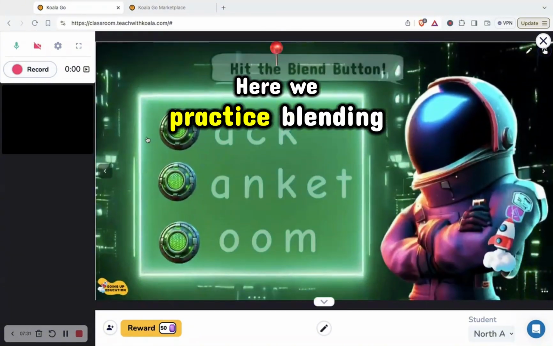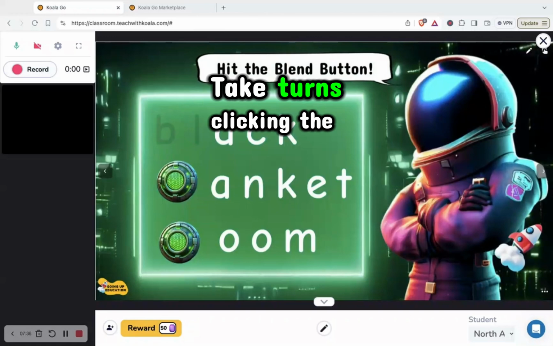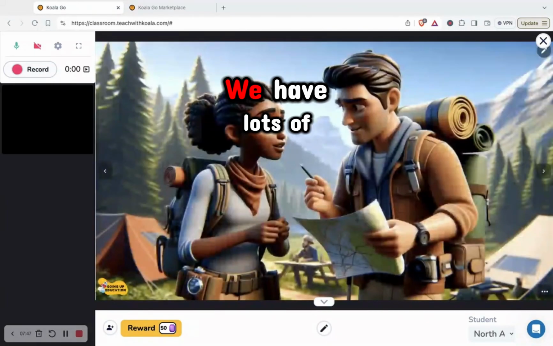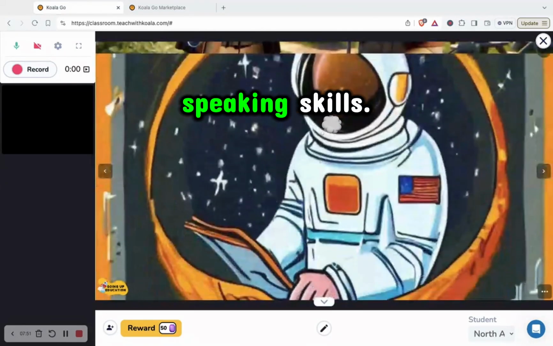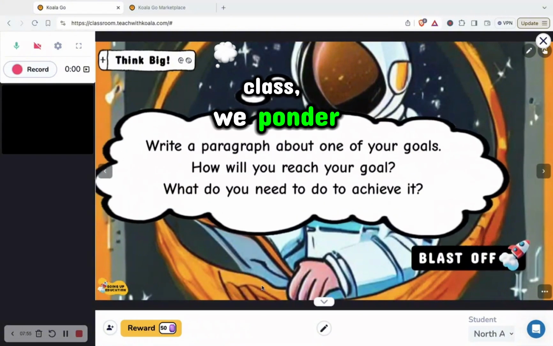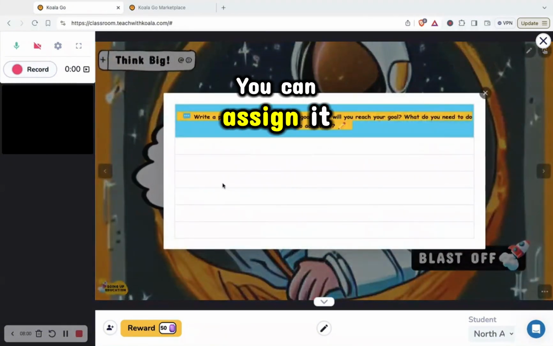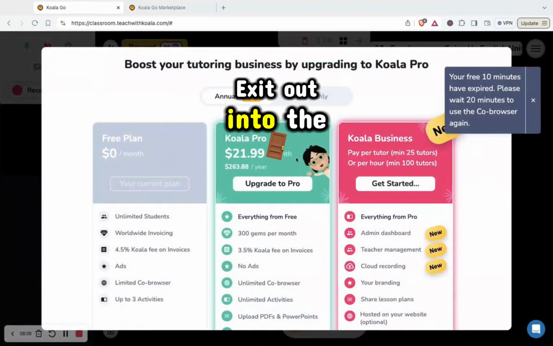Here we practice blending. Take turns clicking the buttons with your students. We have lots of scenes that help improve speaking skills. At the end of class, we ponder a big think question. You can assign it as homework. Exit out into the Koala Go classroom.